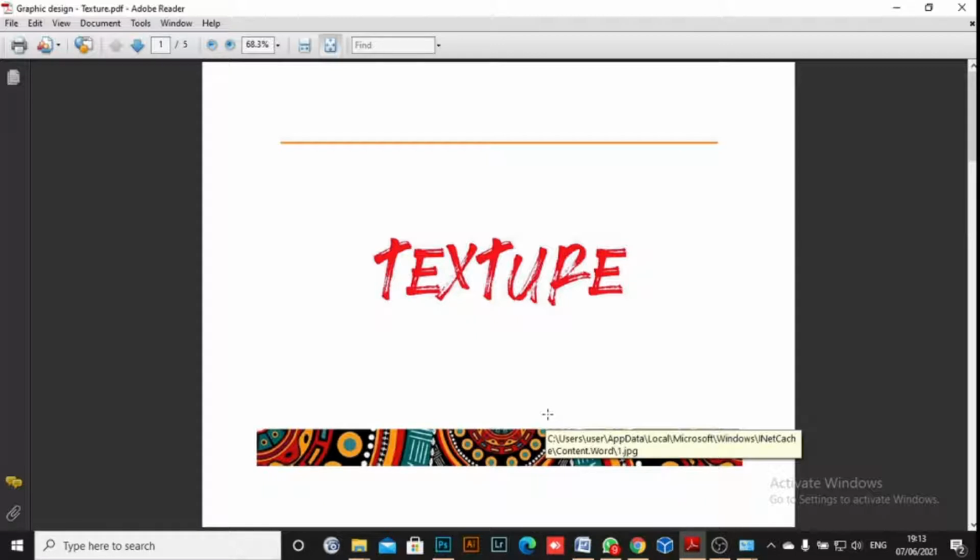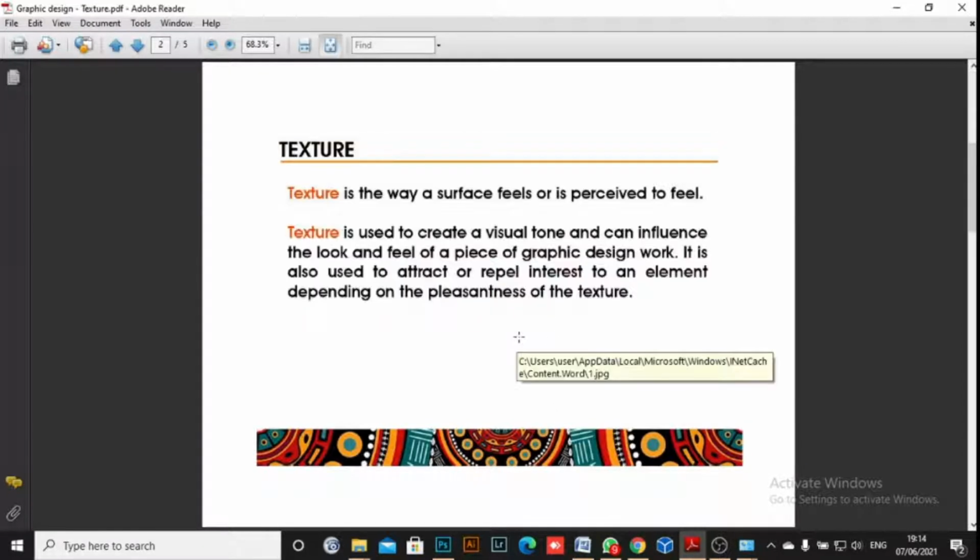Texture in graphic design is used by designers to create illusion. Texture is the way a surface feels or is perceived to feel. Just like the surface of any material, it could be rough, it could be smooth. How it feels is what we call texture. You can create this kind of feeling in your designs, but we need to be careful how we use them.